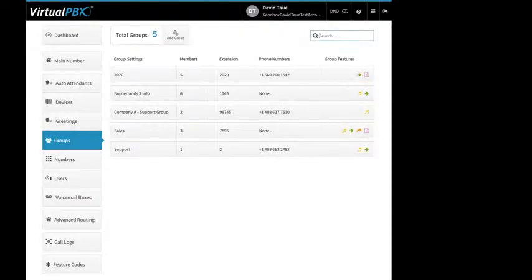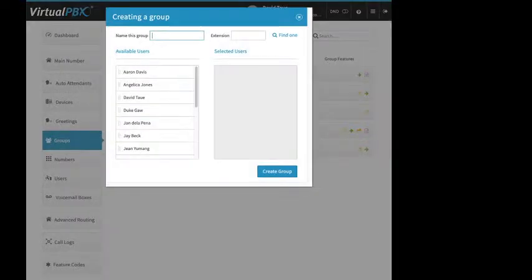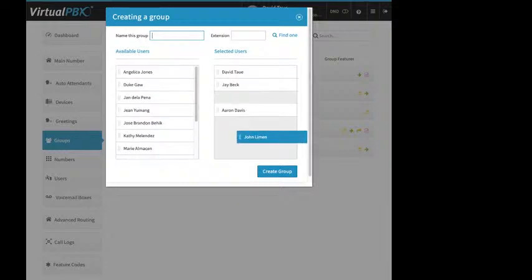All right, groups, short for ring groups. These are departments. You click on add group. You give it a name and an extension number. And then you click and drag your staff members that you want to be in the group. And then you click on create group.